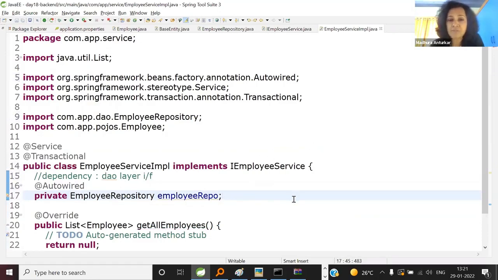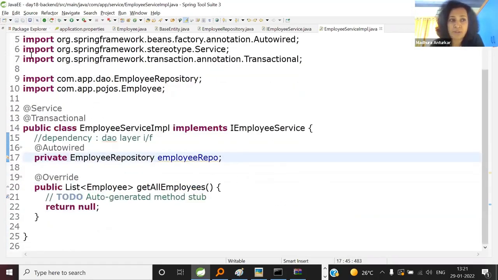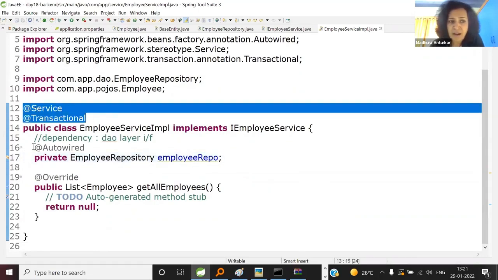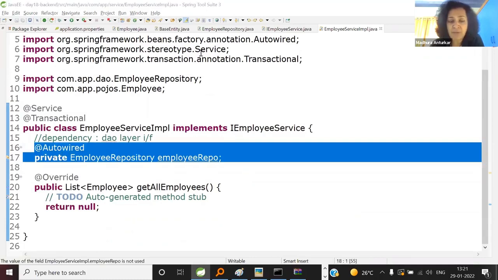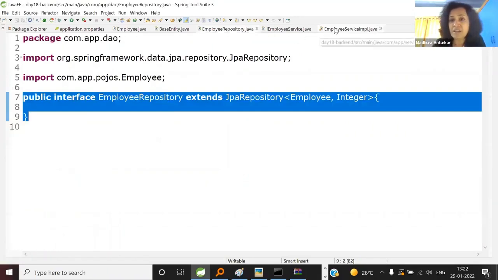Done so much, reach here. So do it in a proper manner. Don't miss out things. @Service, @Transactional, and the dependency is going to be the DAO layer interface. Done. And this is where you are, like I said, I hope everyone remembers, we have not written a single line. We have not written an implementation class at all.